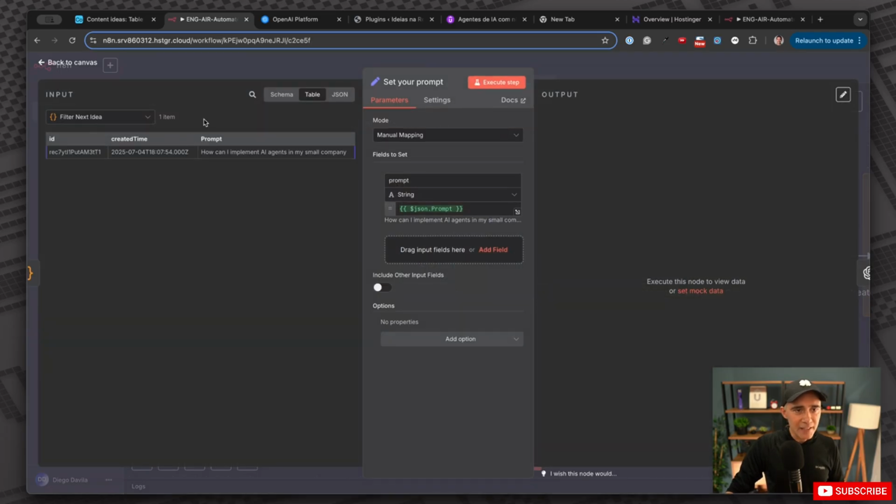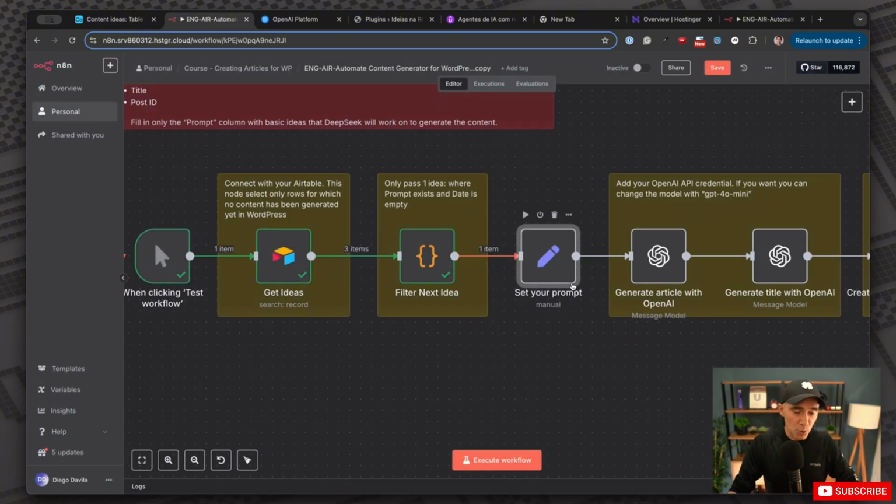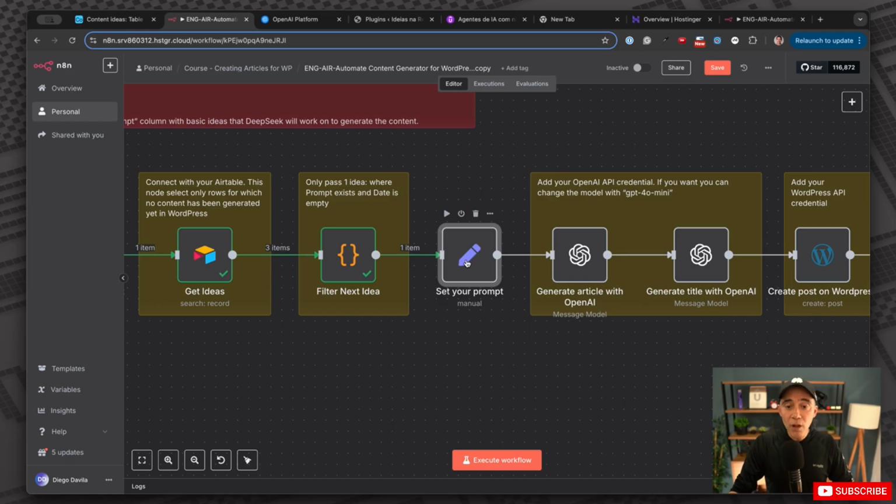next node, but the item has other information like ID, created time, and prompt. And we just want the prompt to send that clean to the next section, which is the section where we are writing the article with ChatGPT. In the next section, we are going to OpenAI, and we're saying to them, hey, write an article about this specific subject, okay? So this node here, the set your prompt, will actually just isolate the idea, the prompt that you are sharing, in order to send that in a clean way to OpenAI.